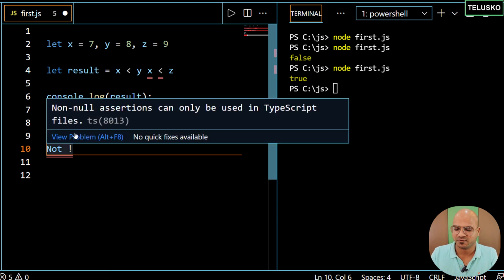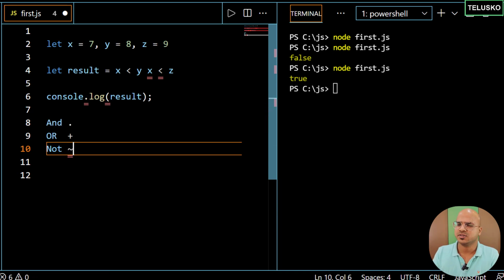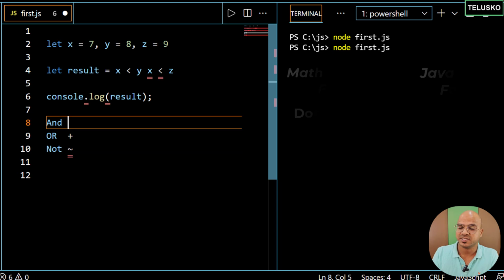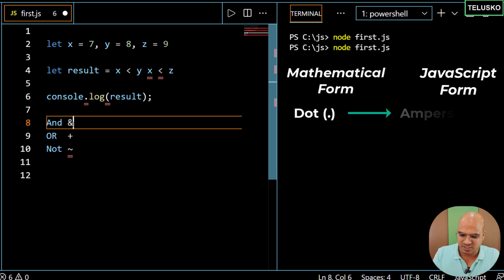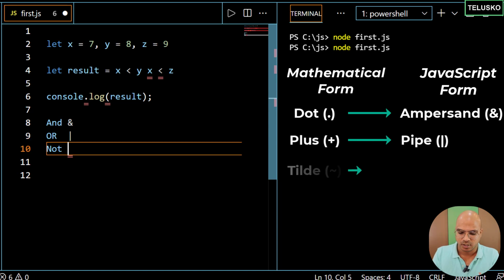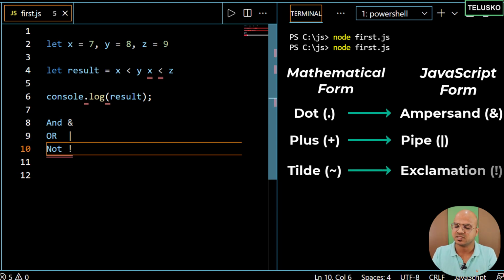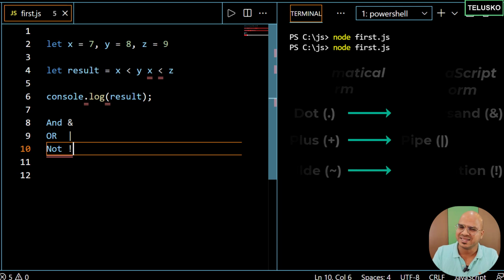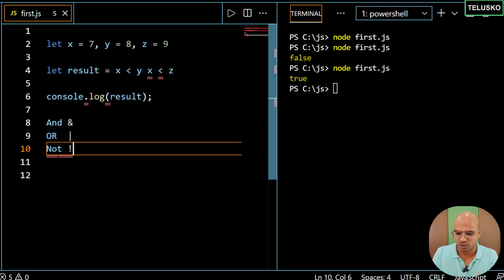So this is in mathematical forms. In mathematics we use the tilde sign for NOT, if I'm not wrong. So basically we use those symbols there, right? Now what's important is in programming, specifically in JavaScript, we use the ampersand symbol for AND, for OR we use a pipe symbol, and for NOT we use the exclamation. So these are the symbols we have to use. But what is AND, OR, and NOT? So let's talk about them.